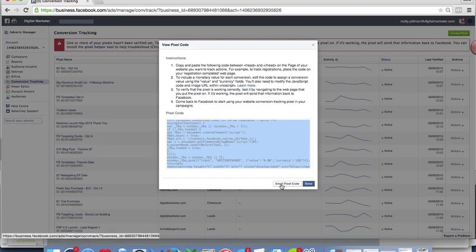You can also email this pixel code if you have a developer, or if you don't want to deal with this, you can always get on Fiverr and email the pixel code to someone and have them install it for $5. So do not let this semi-technical aspect stop you from using pixels. They're too important. But this is how you create a pixel.